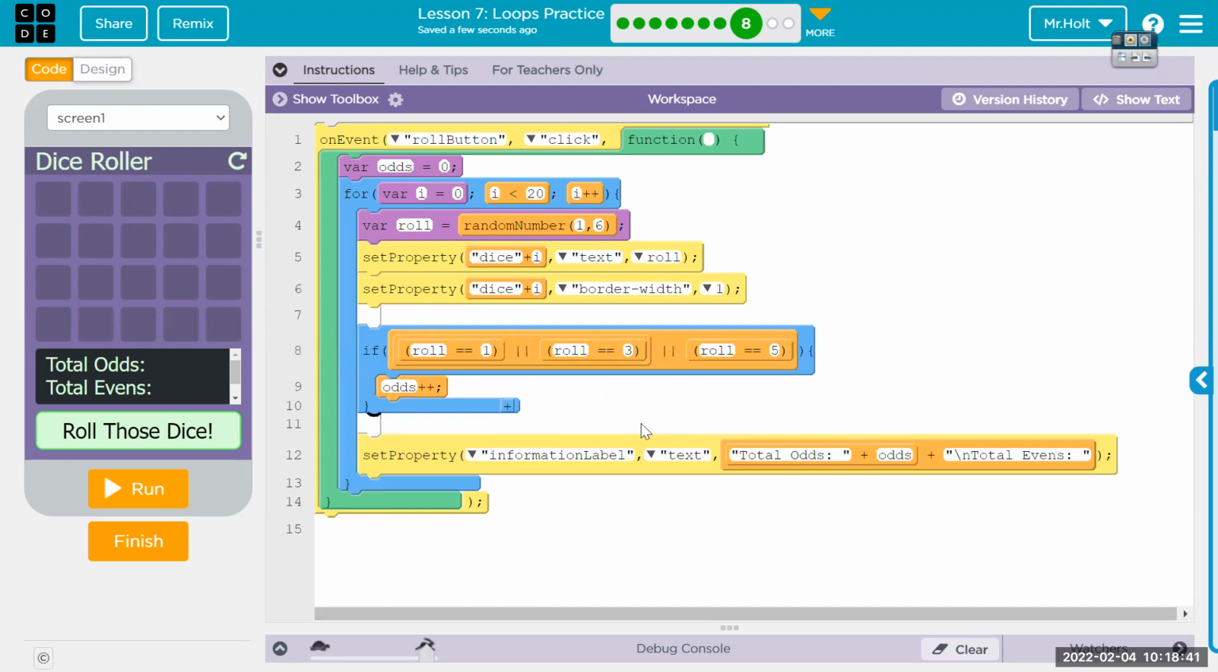Okay, if roll is equal to 1, or roll is equal to 3, or roll is equal to 5, that checks for it's odd. You can also say roll modulo 2. If roll modulo 2 equals 1, it's an odd number. If anything modulo 2, zeros are even and ones are odd. This is probably an easier way of visualizing if you're not familiar with that.